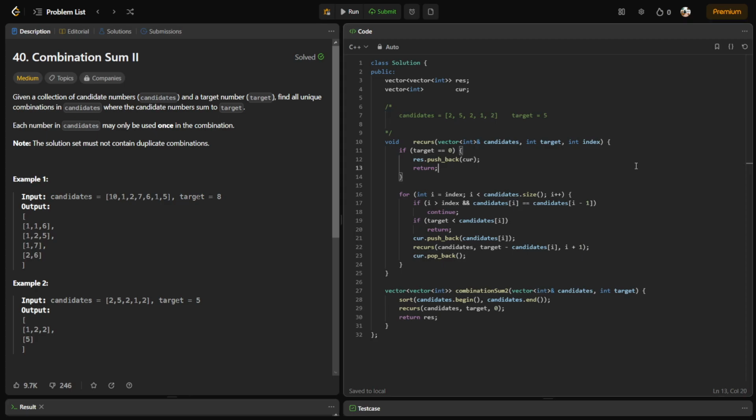LeetCode problem number 40, Combination Sum 2. This problem gives us a collection of candidate numbers and a target number. Our goal is to find all the unique combinations in candidates where the candidate numbers sum up to target.